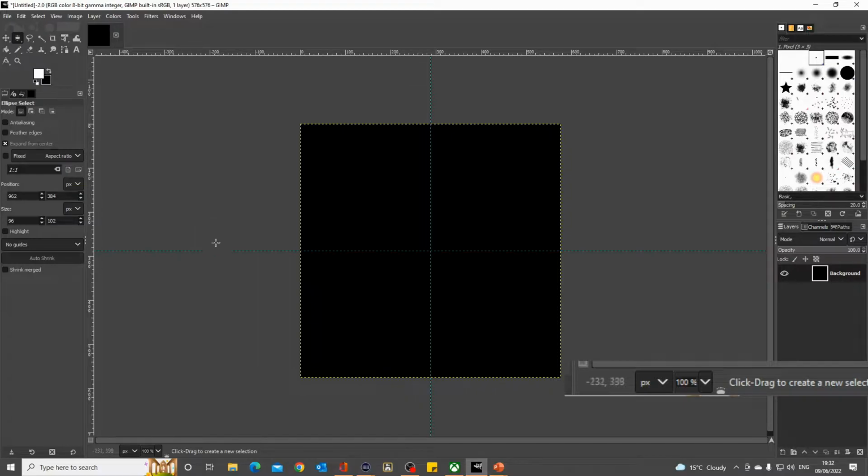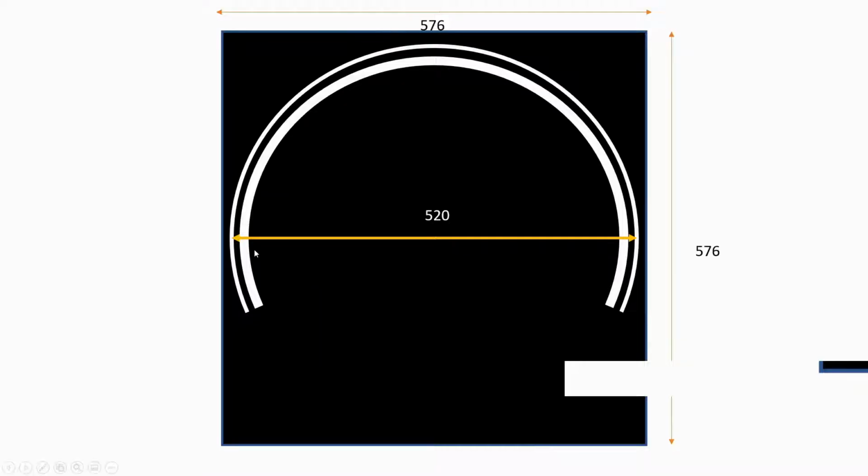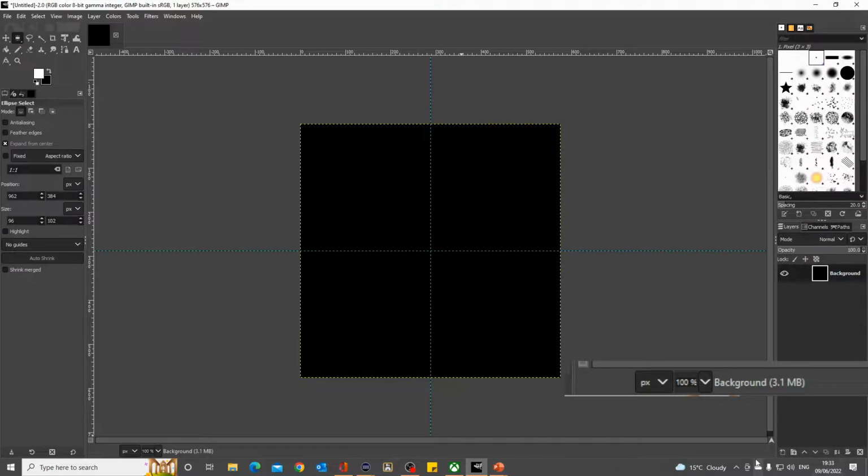Okay, so if we remember on our PowerPoint, what we wanted to do was to have this arc here, this circle here, 520 pixels across. So there isn't a circle drawing tool. There is a circle, an ellipse select tool, and what you really do is you select an area of the screen and then tell it what to do with it. So that's what we're going to do.